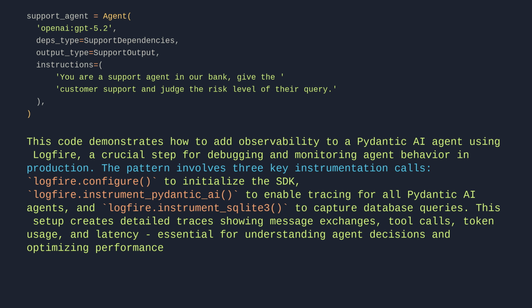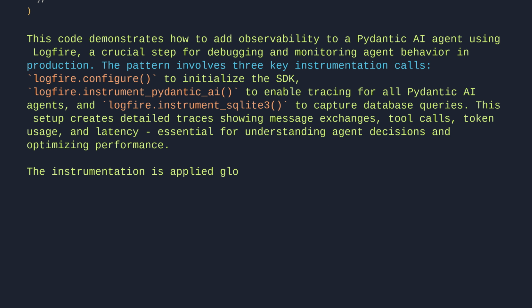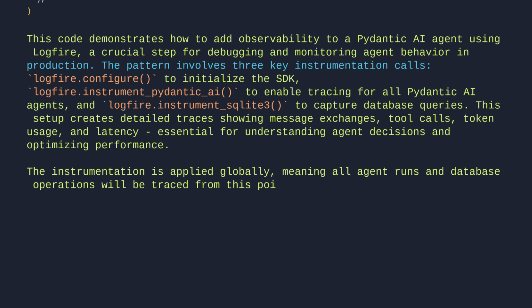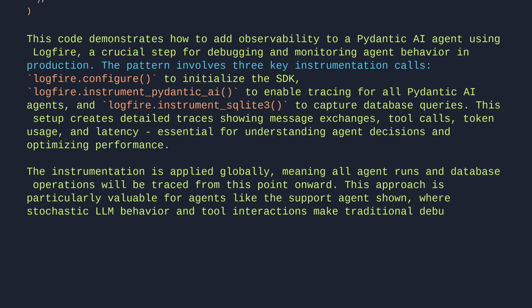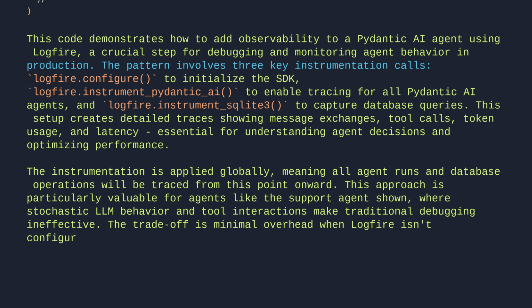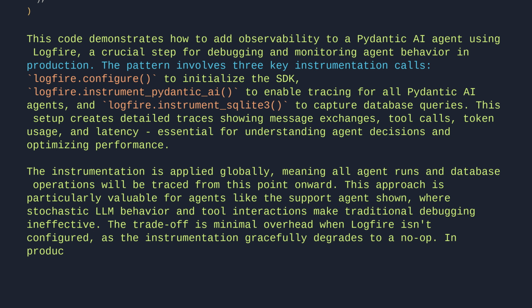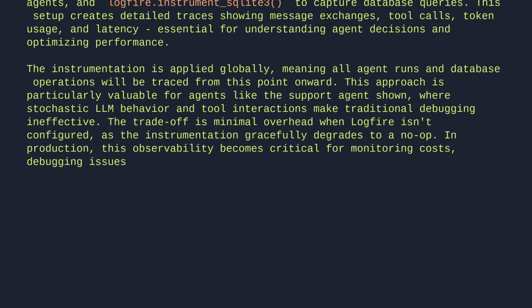optimizing performance. The instrumentation is applied globally, meaning all agent runs and database operations will be traced from this point onward. This approach is particularly valuable for agents like the support agent shown, where stochastic LLM behavior and tool interactions make traditional debugging ineffective. The trade-off is minimal overhead when Logfire isn't configured, as the instrumentation gracefully degrades to a no-op. In production, this observability becomes critical for monitoring costs, debugging issues, and maintaining reliable agent behavior over time.